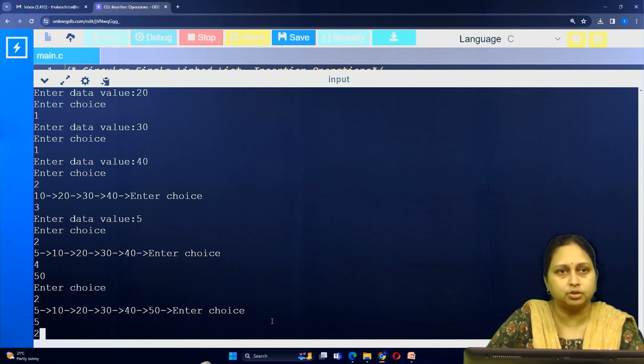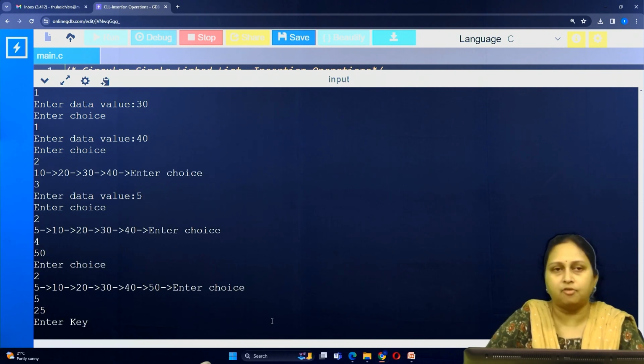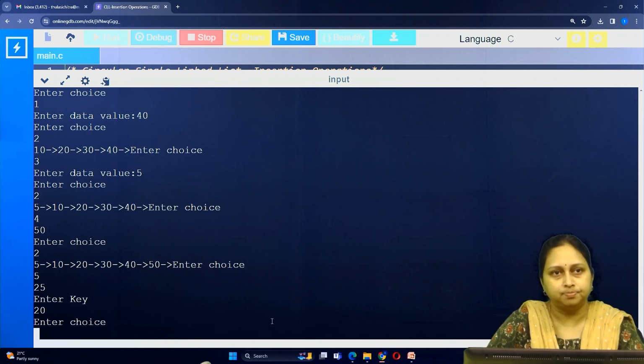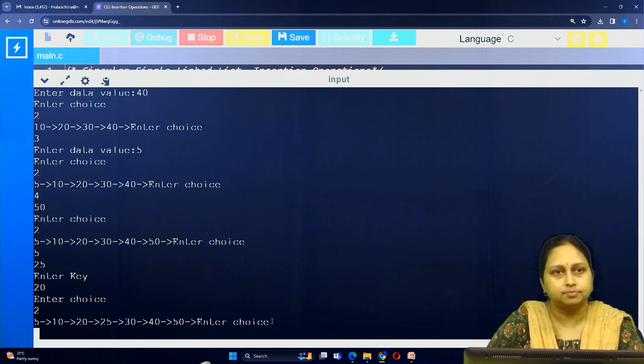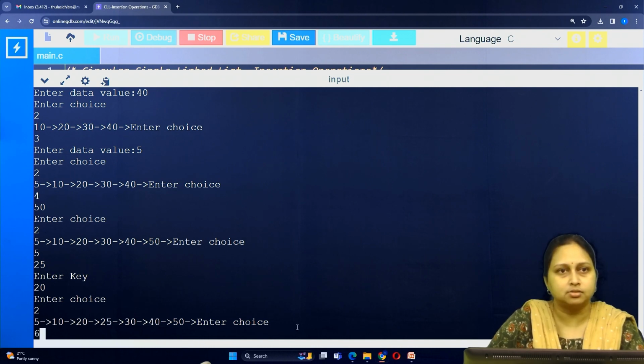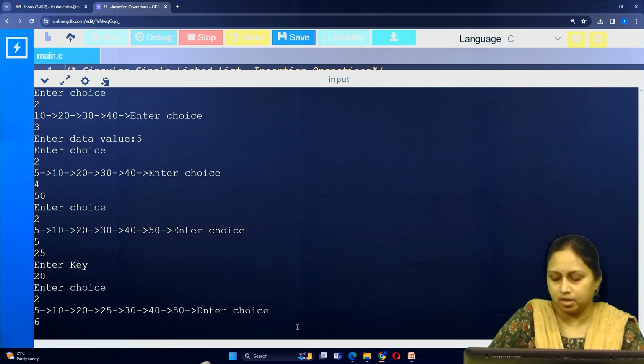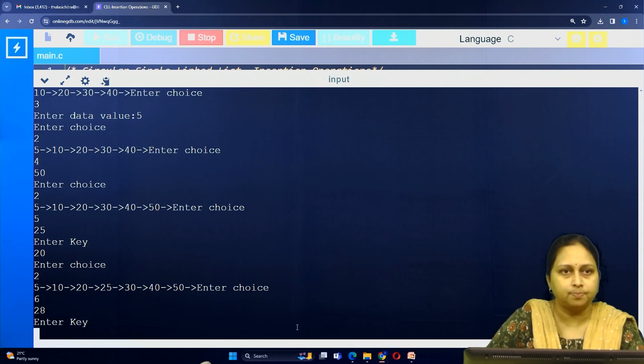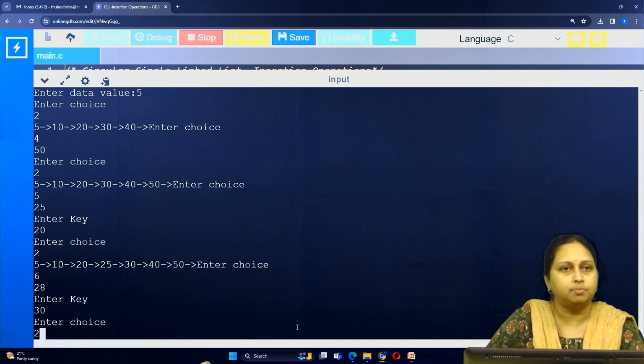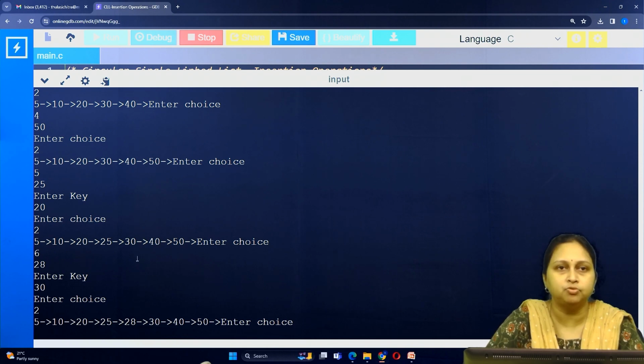Suppose I want to insert 25. Key value, after which key value I need to insert. Suppose I want to insert after 20. Try to display it. Yes, after 20 we are able to insert 25. Next, choice 6, read the data value again. Suppose I want to insert 28, before which element I want to insert. Consider 30, and perform the display operation. Yes, before 30 I have inserted 28.